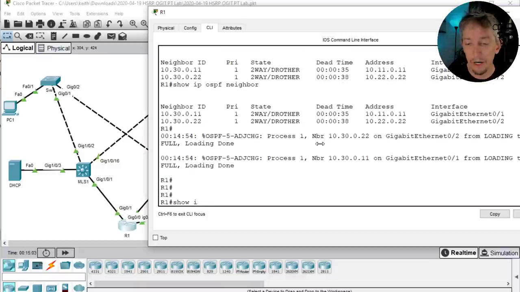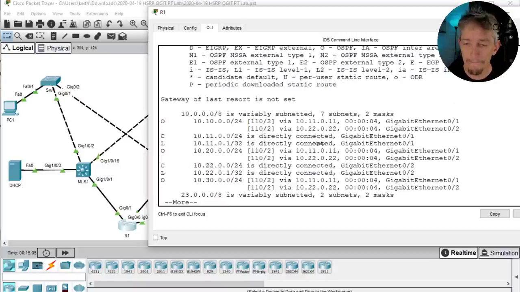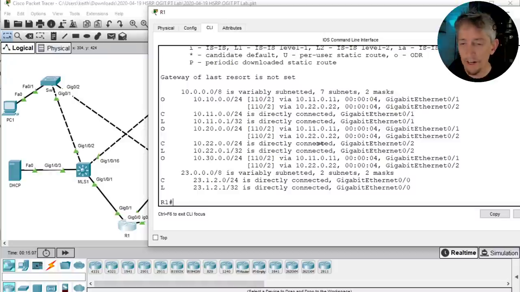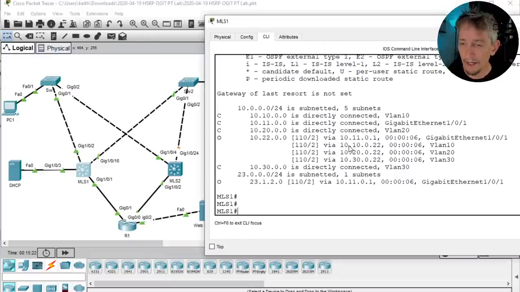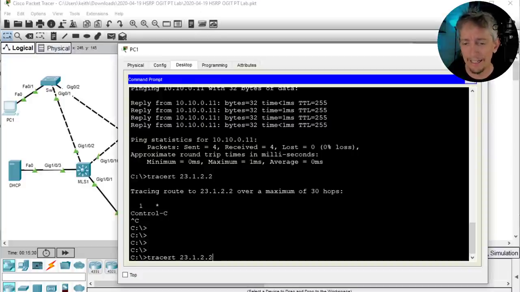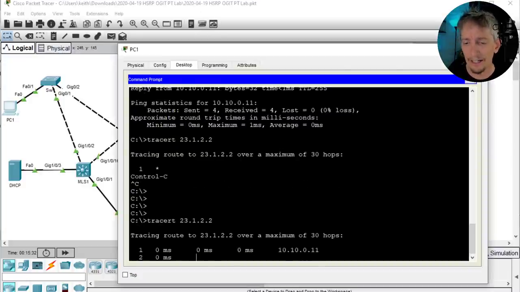All right, so now show IP route. So all our networks are here, the 10.10, the 10.20, the 10.30, and also the 23.1.2 network. Great. So all our routes are here. Let's make sure MLS1 has them as well. Show IP route. Yep. So there's the 23.1.2 network. Okay, so now we have a route. That's helpful. Let's go back to the PC and see whether or not this guy can actually get there.